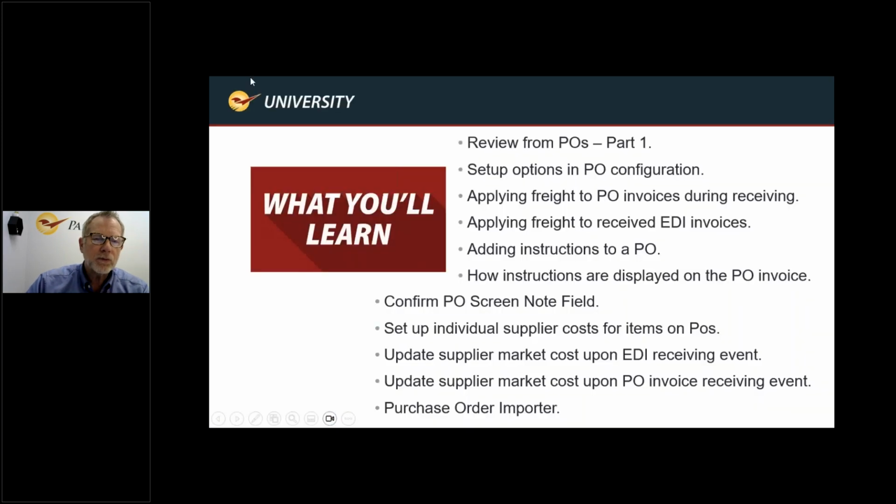So what we're going to do is go over a brief review from part 1. I'll just go over some highlights. And then we'll get into the setup options and PO configuration. Beyond that, we'll go into applying freight charges, both for PO invoices during the receiving process and during the EDI invoice process, how to add instructions, what that looks like, how instructions are displayed on the PO. We'll show a screen on that. And confirming the PO screen note field, we'll take a look at that.